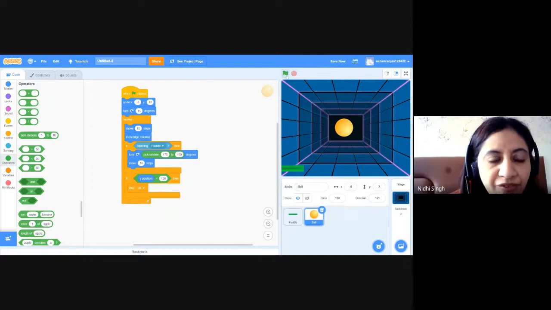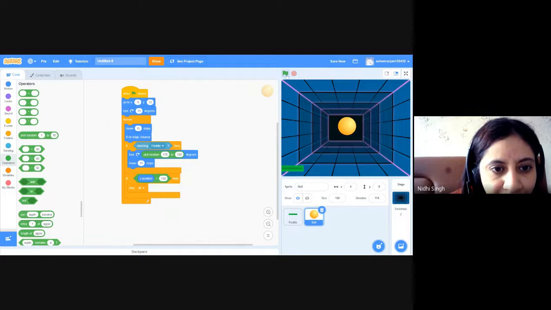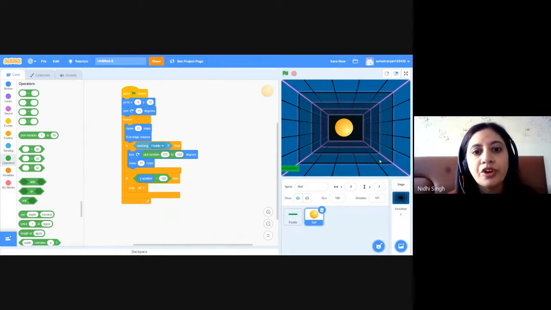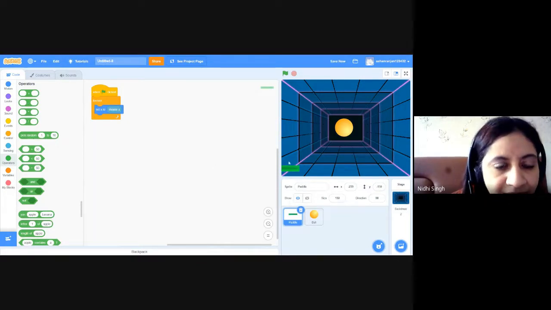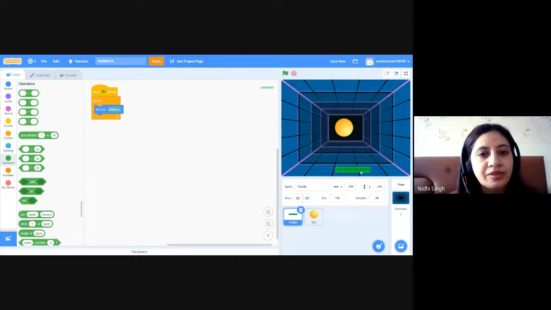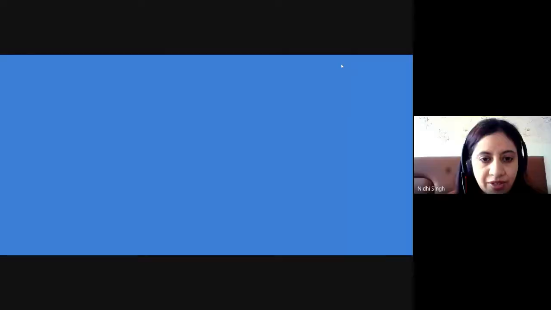When flag clicked, if touching paddle, turn. If y position is less than, then stop all. Show me the code for paddle. Your paddle is not moving, I think. It is moving. Why is it not working? Just refresh your page. It should move. Did you save it first? Just save it first.